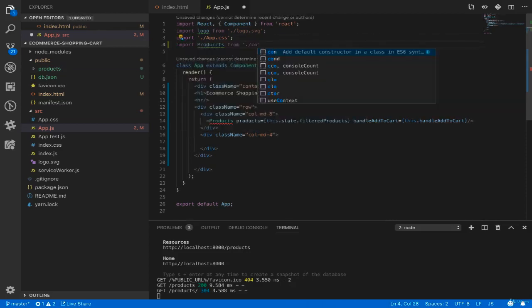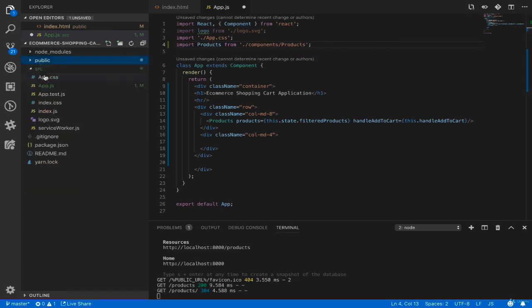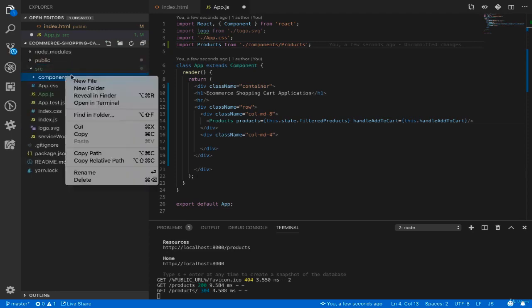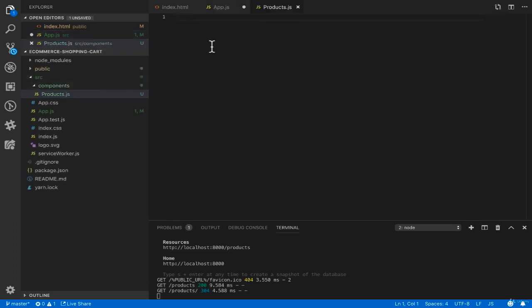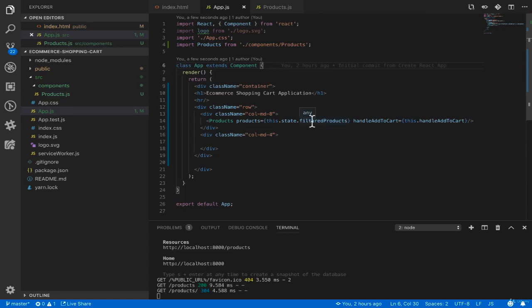Let's import. We need to put our components inside the components folder, so ./components/products. Let's create the components folder inside the src folder, and here we create products.js, and here you can create a class-based component with RCC tab. We need to fill the filtered products from the JSON server we already created in the last lesson.